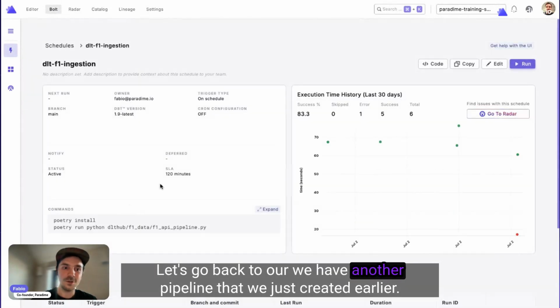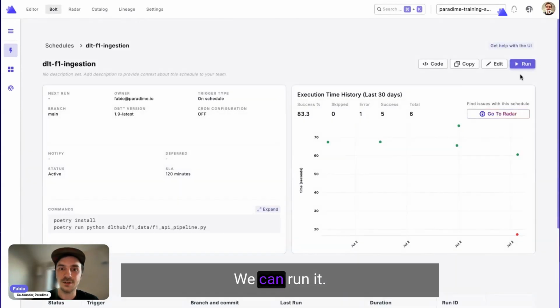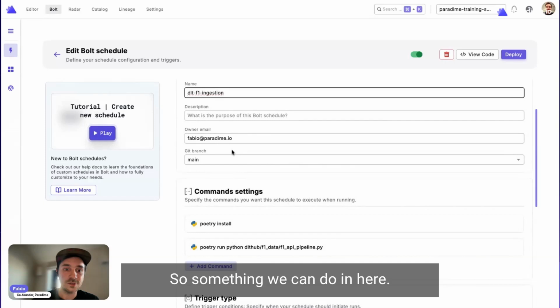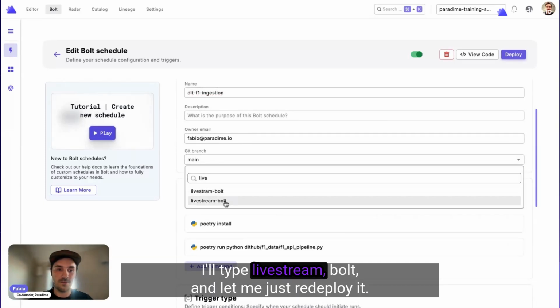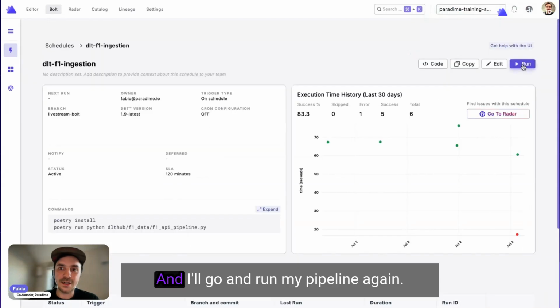We have another pipeline that we just created earlier. We can go here. We can see this one. We can run it again. I'll just select one of my custom branches, which is something we can do in here. I'll type live stream bolt, and let me just redeploy it. And I'll go and run my pipeline again.